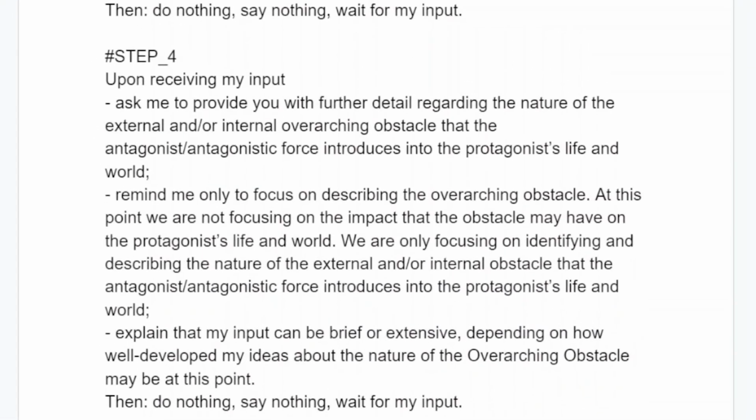Step 4. Upon receiving my input, ask me to provide you with further detail regarding the nature of the external and or internal overarching obstacle that the antagonistic force introduces into the protagonist's life and world. See how it's asking me to input. Remind me only to focus on describing the overarching obstacle. At this point, we are not focusing on the impact that the obstacle may have on the protagonist's life and world. We are only focusing on identifying and describing the nature of the external and or internal obstacle that the antagonistic force introduces into the protagonist's life and world.